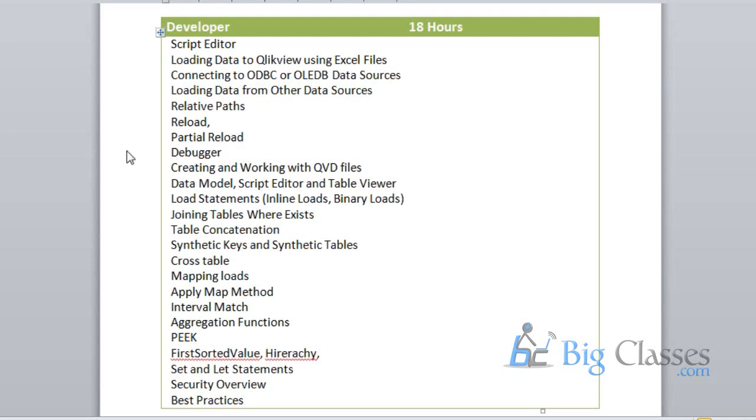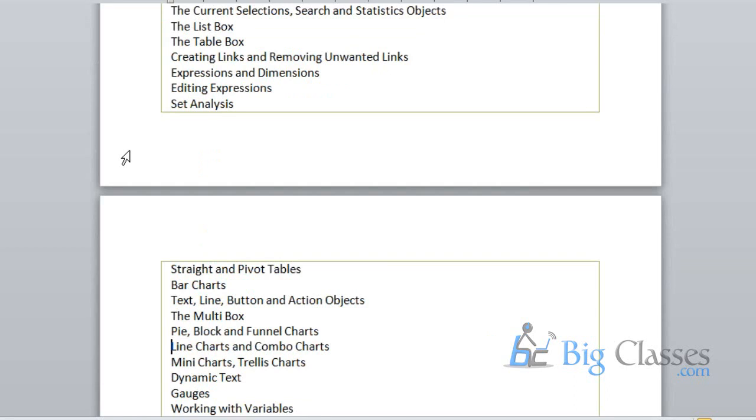Okay. So these are the topics under the developer training. So basically, most of the scripting part and how to get the data to the document. And after this is our designer training. So these are the few topics for our designer training.